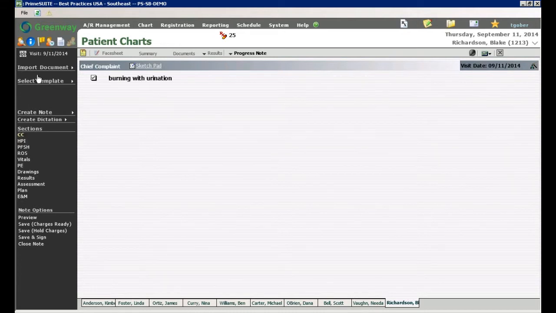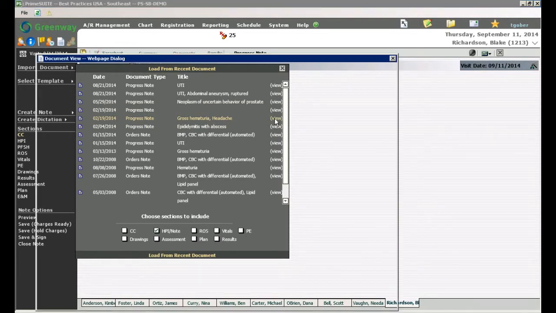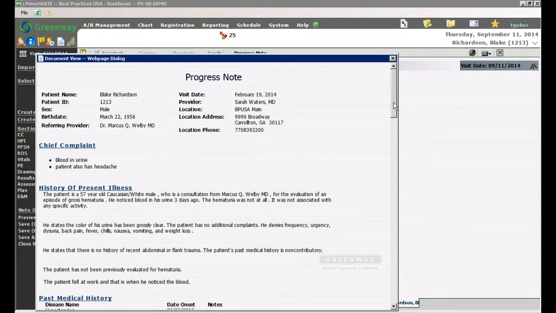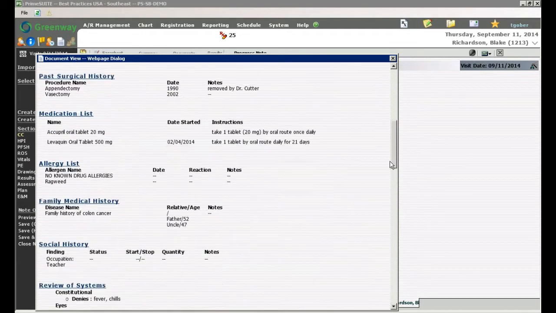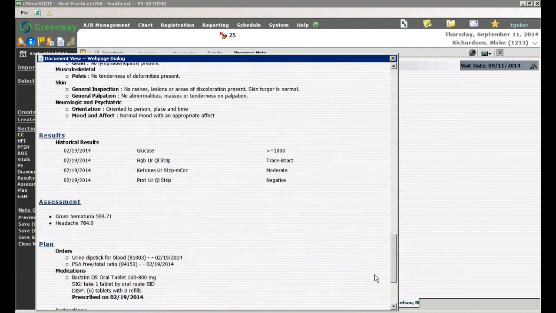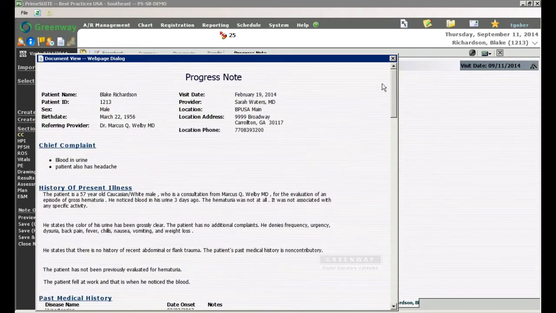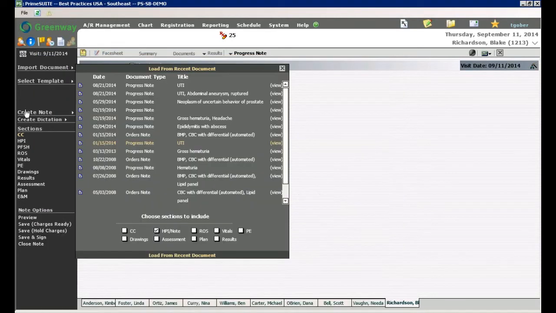And then let's say that you wanted to look at their previous note. You've got the ability to import a document from a previous visit. So what's great about this is if I wanted to look at his previous hematuria visit, I've got the ability to do that. And our notes are very concise. Once again, you can pick and choose what stays in a note. If you wanted to exclude the physical exam, you just wanted to send over the assessment and plan, you have the ability to do that as well.